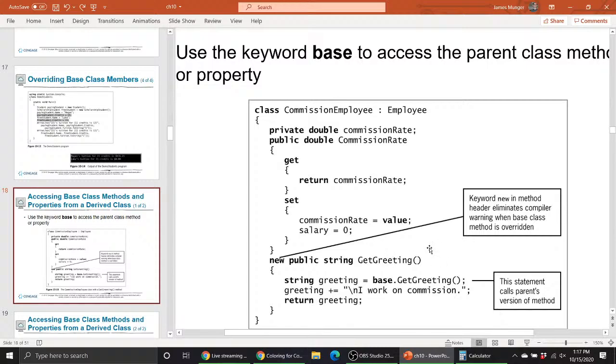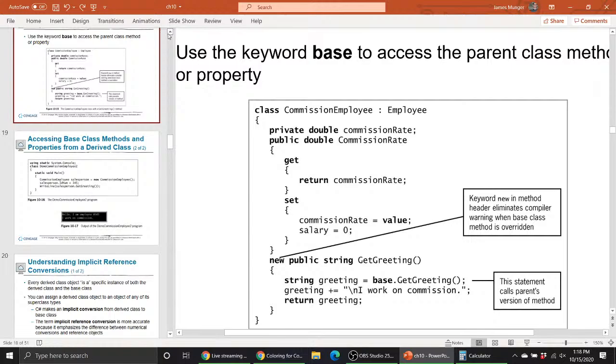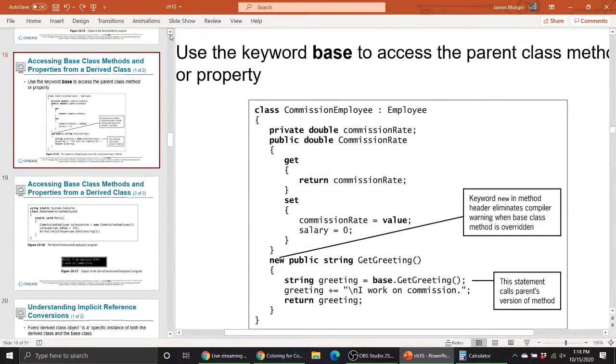And so instead of doing whatever an employee does when it gets greeting, this is what a commission employee would do. Okay? They add this sentence, I work on commission. The amount of money I make depends on the success of my job, which is a good motivator, but it's also extremely stressful. They don't have that in there, but that's my own opinion.